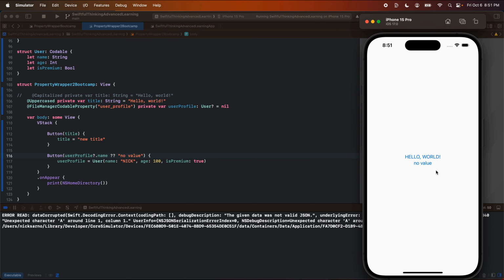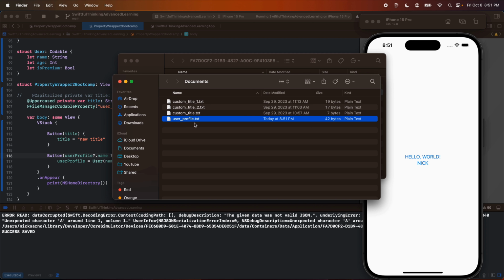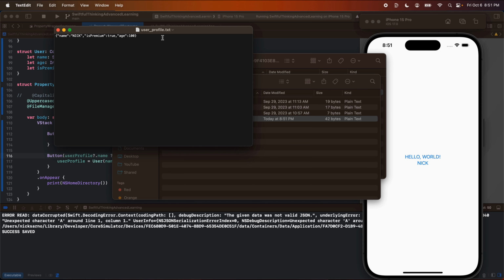So at the start, it could not decode a value from the file manager, so there is no value. If I click this, it should now save. We can see Nick is appearing, and we got success saved printed out to the console. If I go back to the Finder where we are saving these, and I open up the user profile.txt, I can now see that the entire data model has saved as a text file to the file manager.